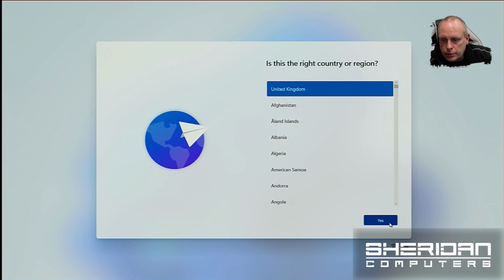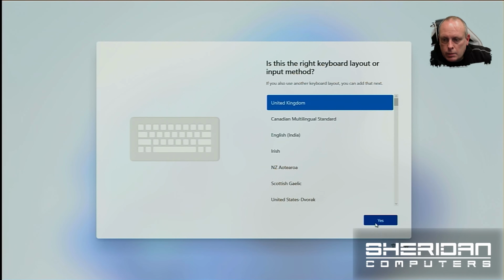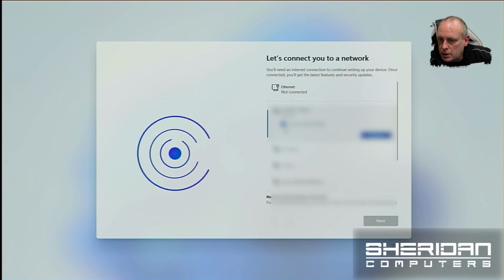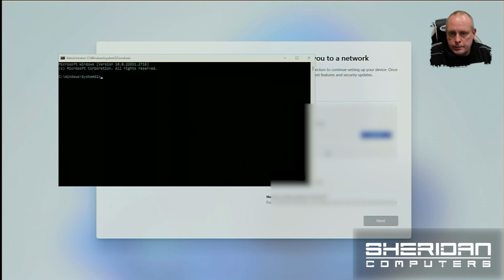And so select your region, keyboard layout, skip adding more layouts unless you want to add multiple ones. So let's connect you to a network. I don't want to connect to a network, so if you do, you can connect yourself to a network there. What I'm going to do is our trusty Shift F10. And I'm going to type OOBE for out of box experience.